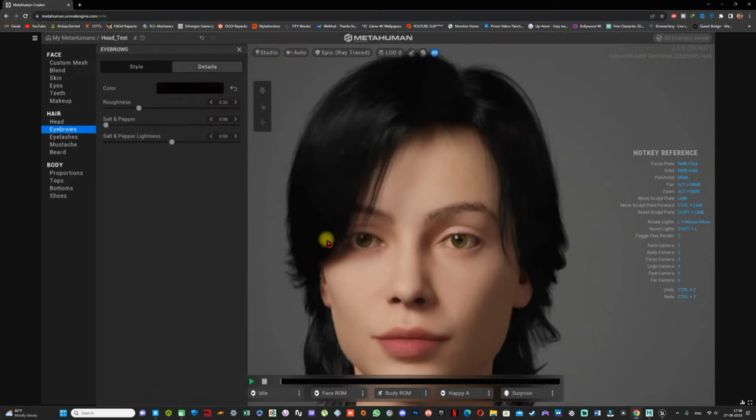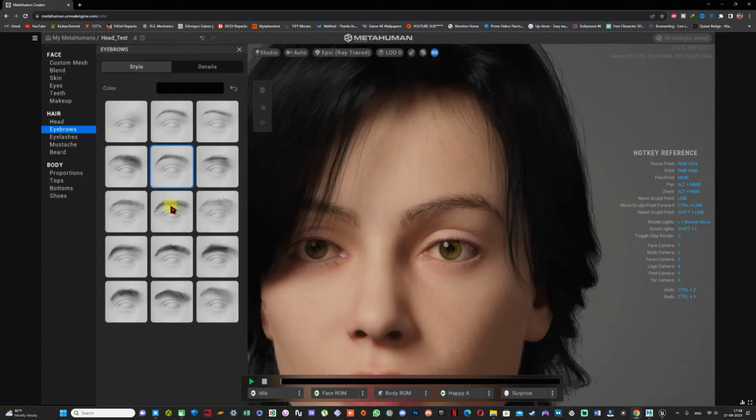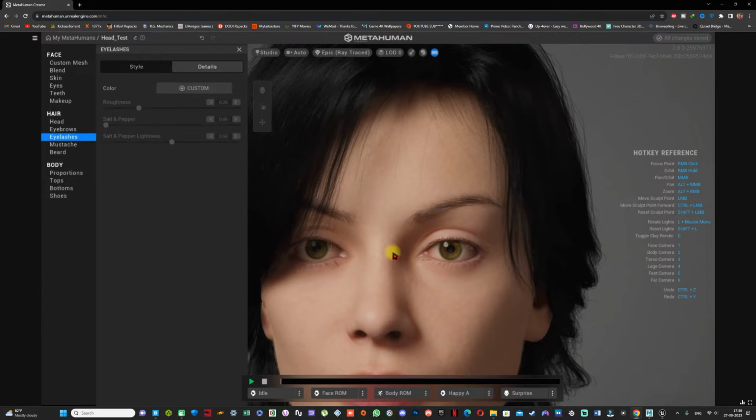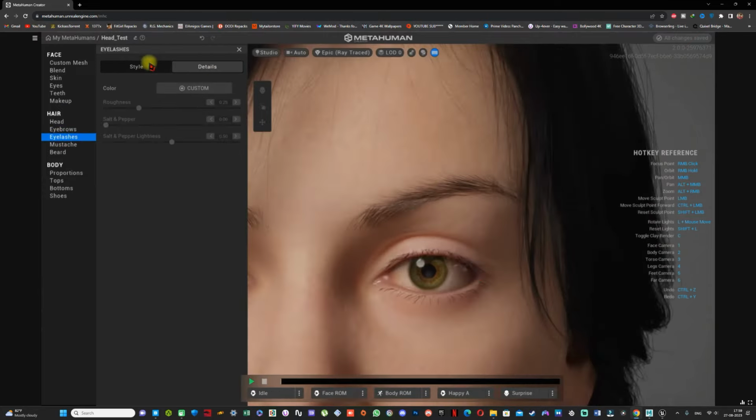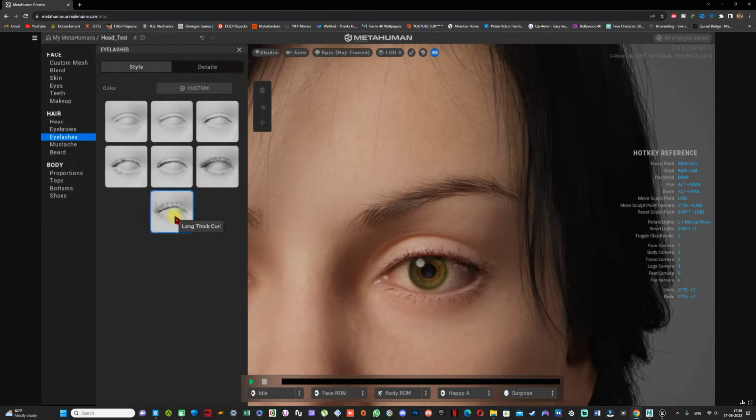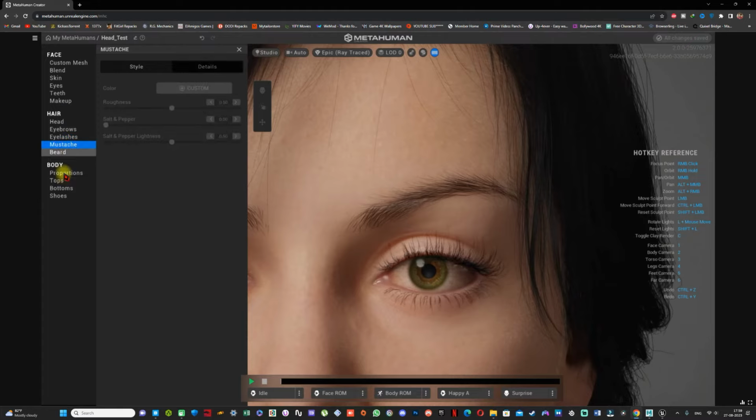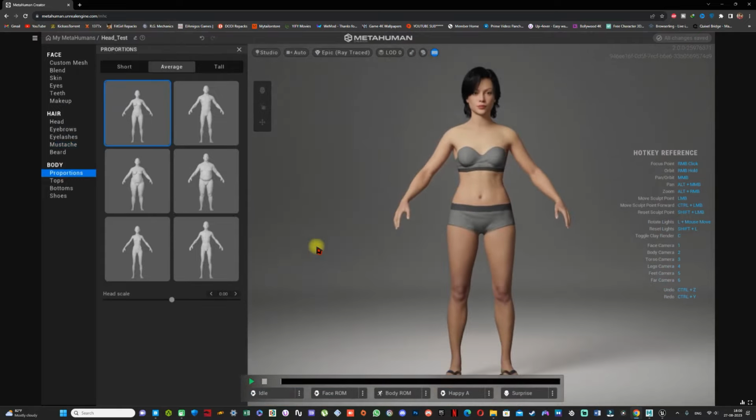We can change some eyebrows as well. There are some styles for eyebrows, so you can choose any of these which looks good. Detailed eyelashes, you can change eyelash styles as well. Okay, I can keep this, looks pretty good. Mustache and beard for men. Okay, proportion, if you want, we have three as of now. We have three variants for both female and male.